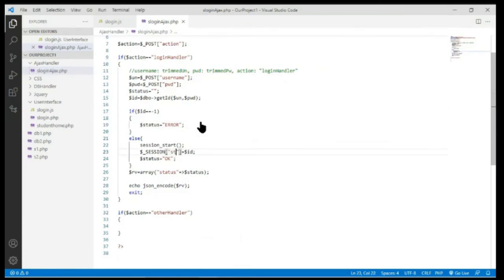Okay, so I'll be calling it a student ID. This student ID key will be created only when the username and password are there. That is, this particular function finds the supplied username and password in the database. If it is not equal to -1, then only this particular key will be created, and against that key, the actual value will be stored.